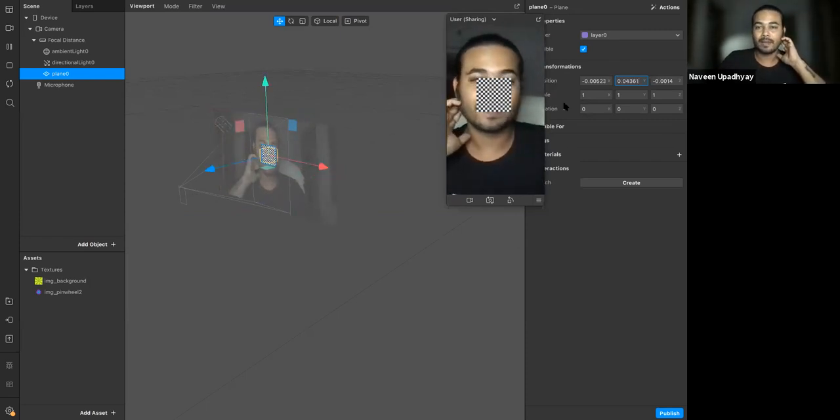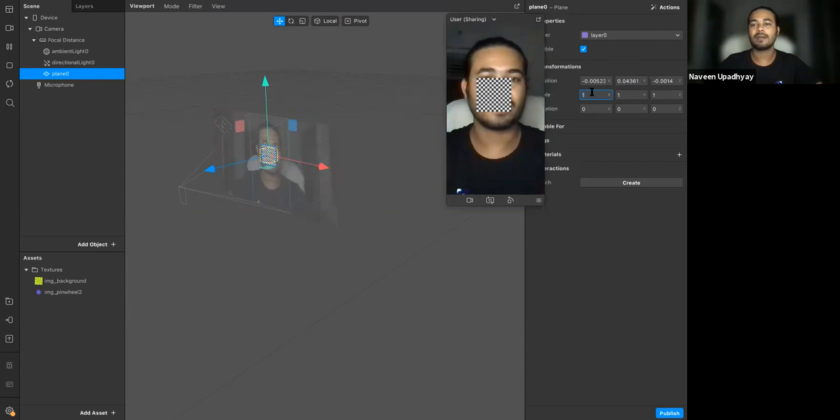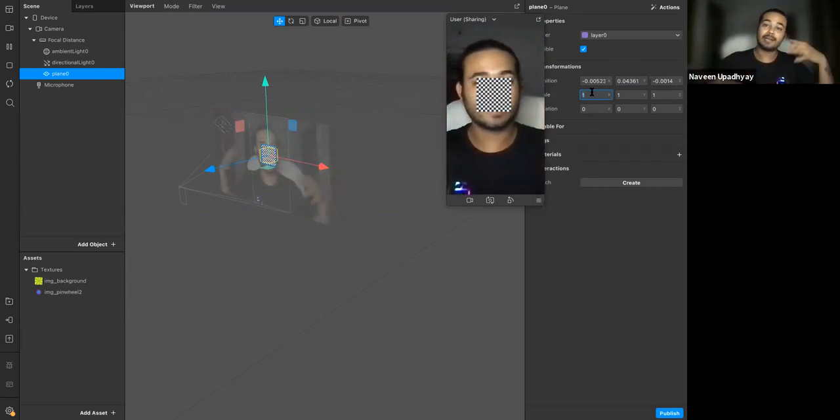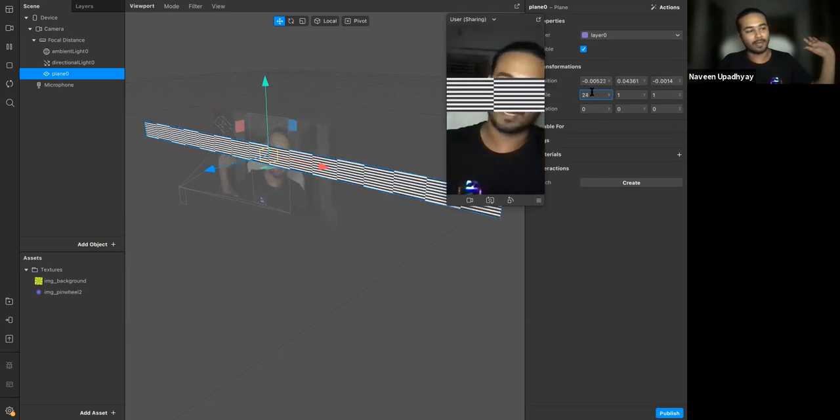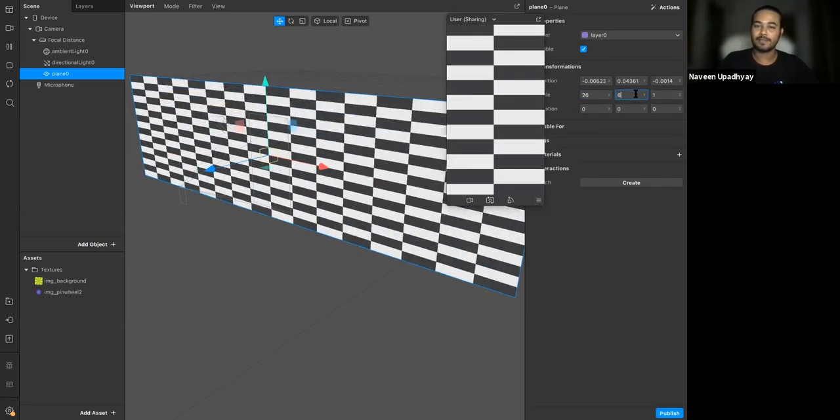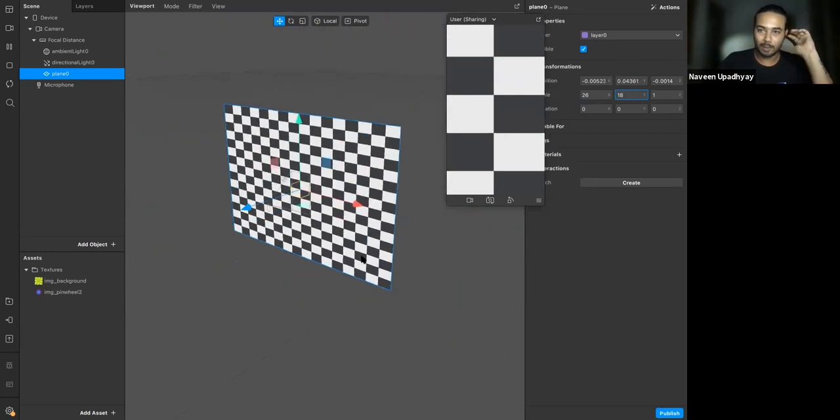Next is scale. XYZ is the similar thing for every kind of transformation. Scale is scaling the object in X direction, scaling in Y direction, scaling in Z direction. So if I want to scale in X direction, it will be longer and longer and longer, like that. And if I scale in Y direction, it's scaling up in the Y direction. So you can take note of how big something should be and how small something should be.